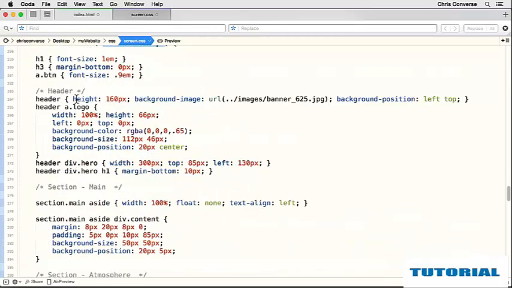Let's find the header area inside of here, and here we have the height set to 160 pixels. We're going to instead come in here and change the 160 to auto. This will allow the height of the header element to encompass all of its children.